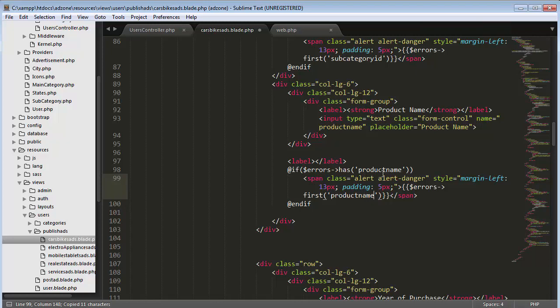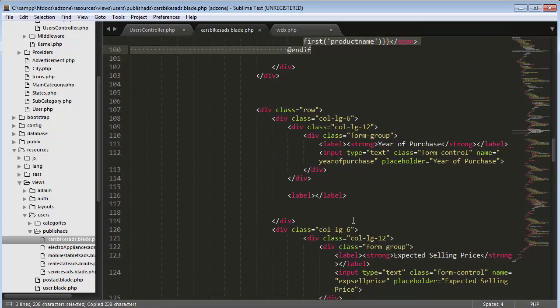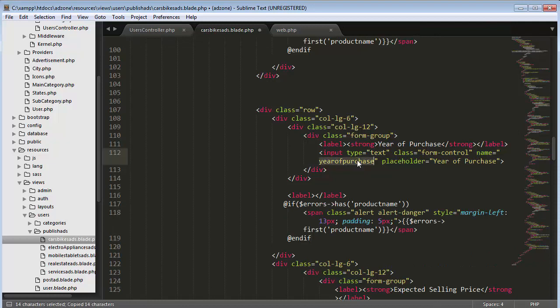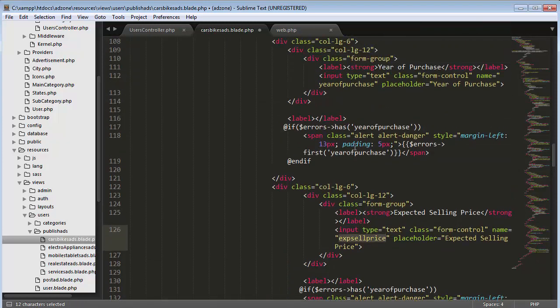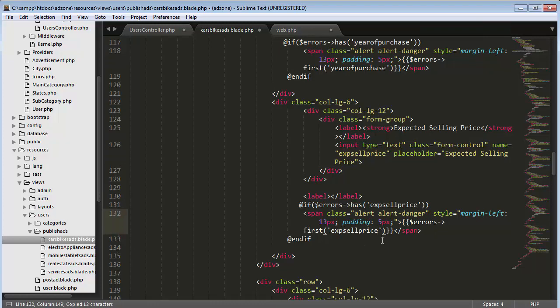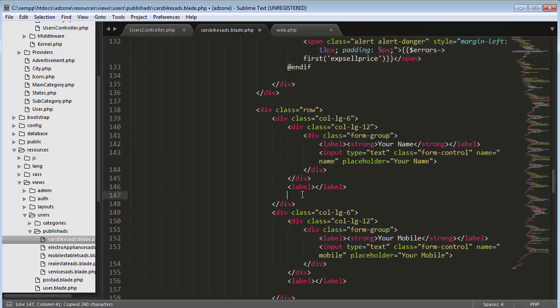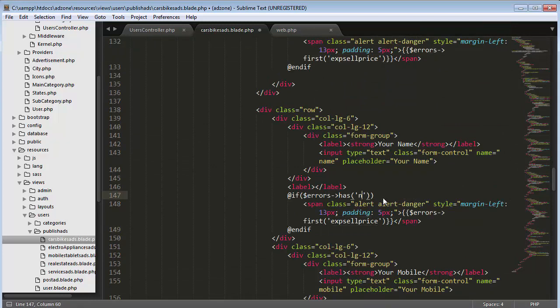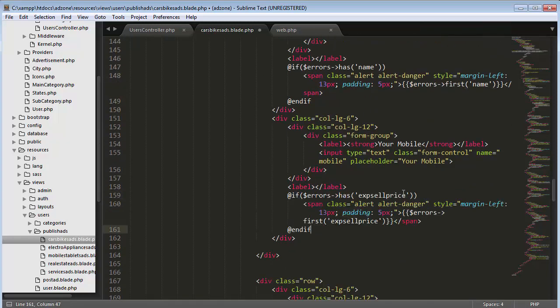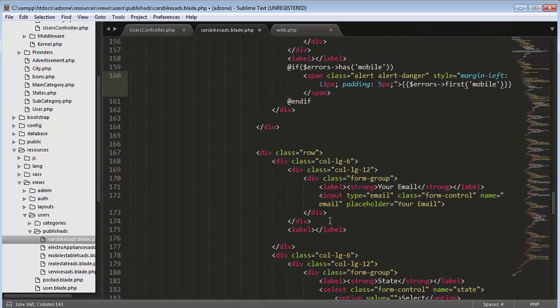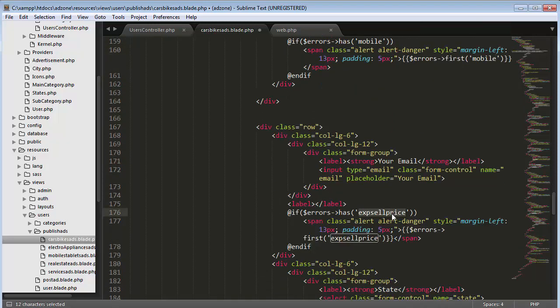Again I will copy the same thing and put it here, and I will give it a name as expected selling price. Copy this, put it here. The earlier one was year of purchase and this one is expected selling price. Copy, put it here, and then this will be seller name. Now again here I'll just paste, and then this is mobile. Again I will put it here and change it to email.